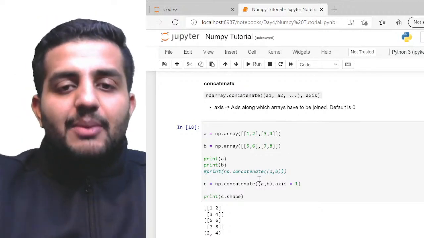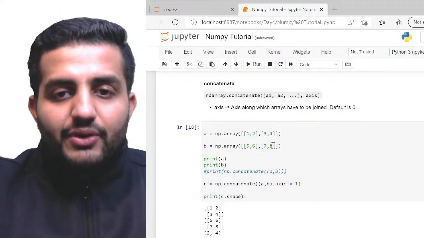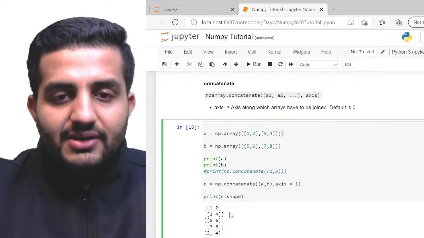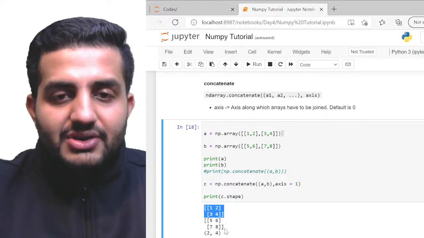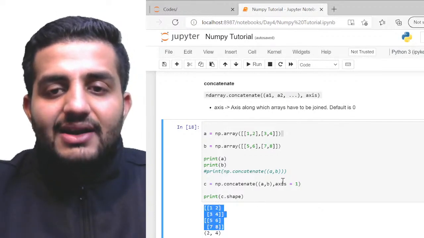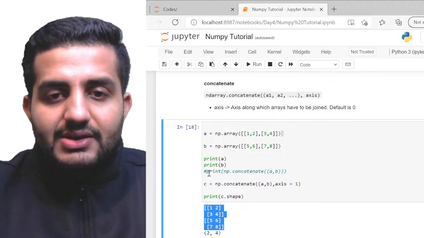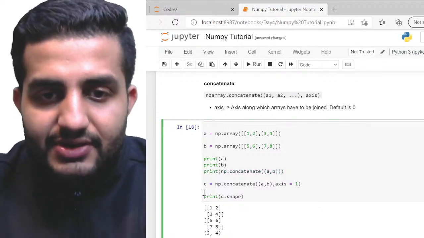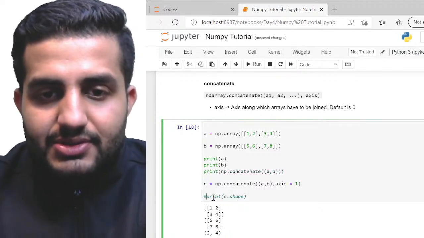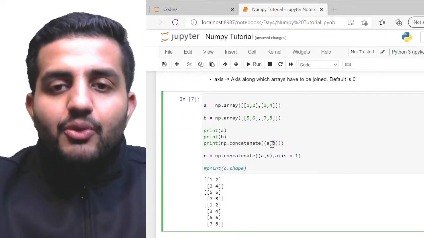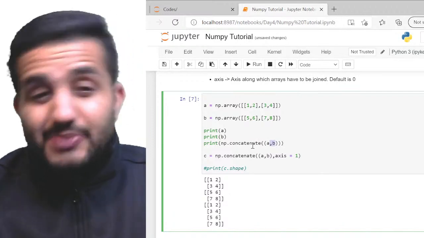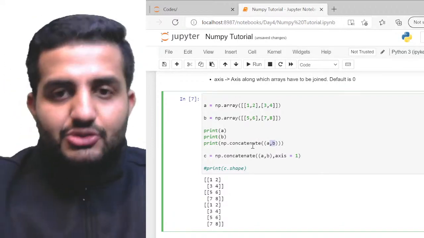So here you can see now. So I have 2 different arrays, 1, 2, 3, 4. So here is a 2-dimension array, and then I have 5, 6, 7, 8, again another 2-dimension array here, and I'm concatenating. So now look at this first. Now I'm concatenating A and B here. I'm not specifying any axis. So the default is 0.